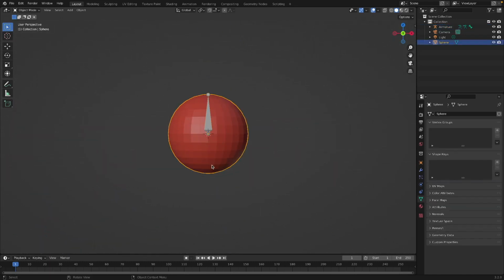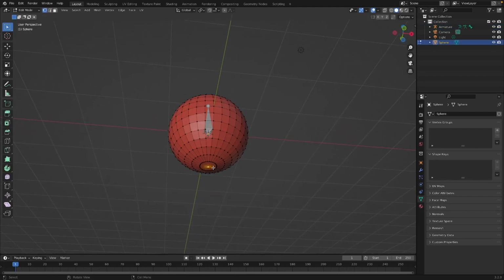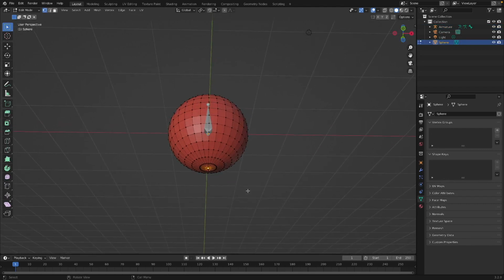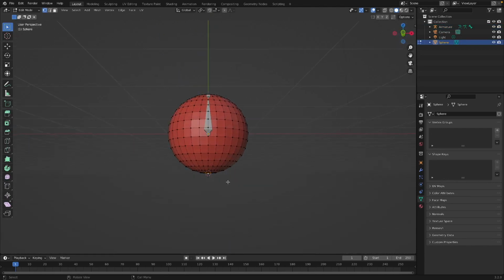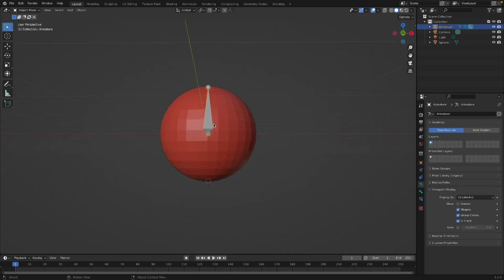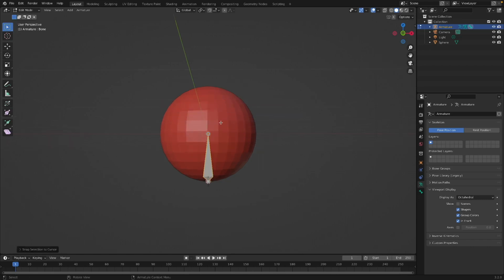Click on the ball, click on tab. On the very bottom of the ball, we want to select that, do Shift S, cursor to selected. And you'll see why in a second. So now we have the cursor selected on the very bottom of the ball. Hit tab, click on the armature, hit tab again. And we want to Shift S, selection to cursor. And now it just snaps right into place.